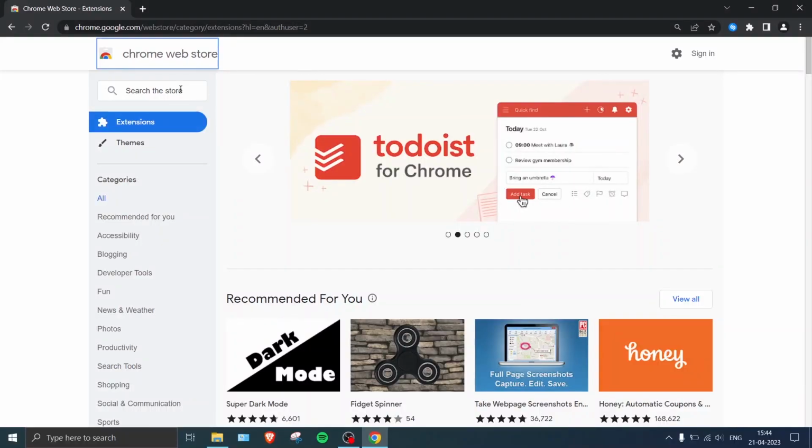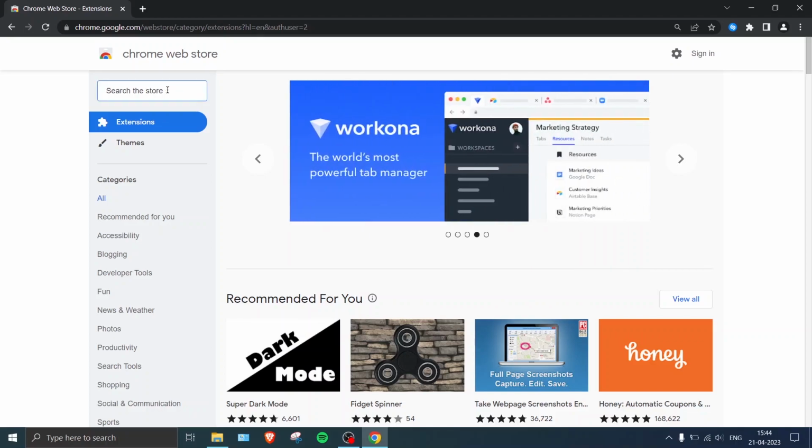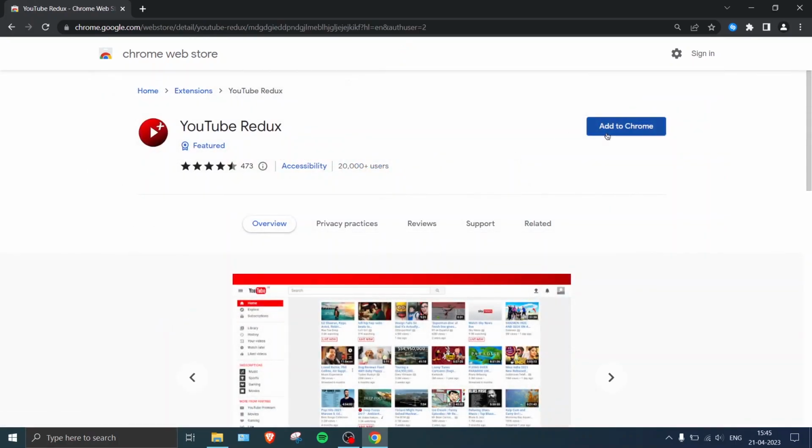Okay, so as we know, in 2018 YouTube changed their UI, and some people like the old one. So if you want to return the old YouTube look, what you have to search for is YouTube Redux, and now you can see YouTube Redux. Just install it to your browser, add to Chrome.